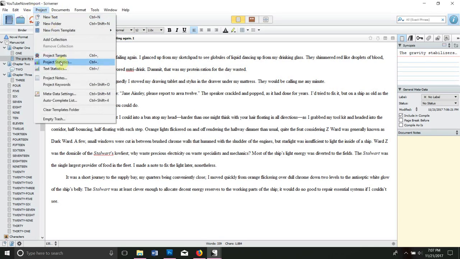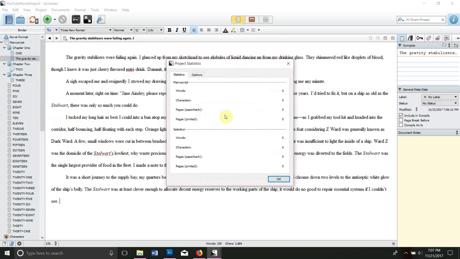Something I'd also like to point out is the project statistics. I don't usually use this, but it is a way to get an accounting of everything that's going on in your book. As you can see, it's going to give you the word count, it'll give you the character count, which isn't really useful. And here it tells you the pages in a paperback and the pages printed. I find this to be really inaccurate. It might be accurate for the pages printed, but not particularly helpful for pages paperback.